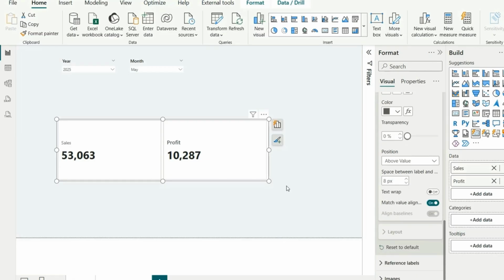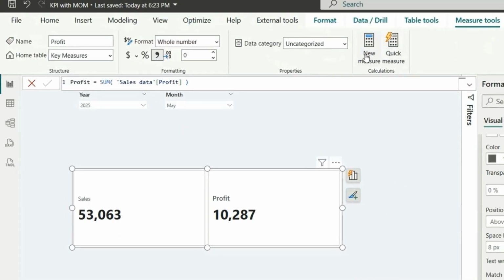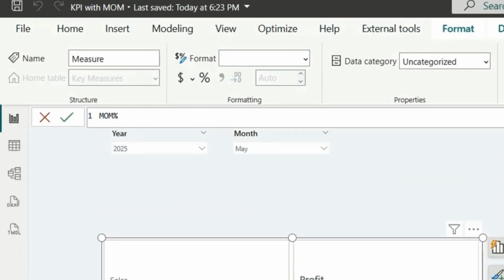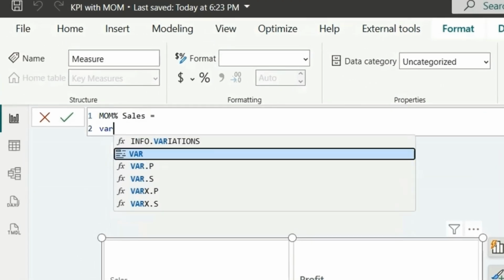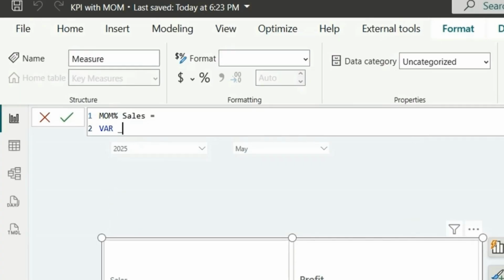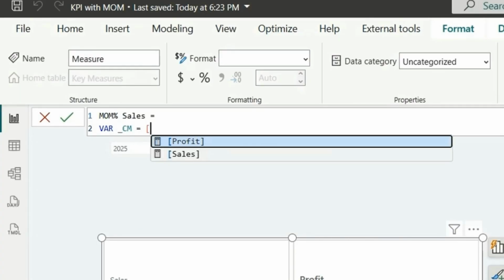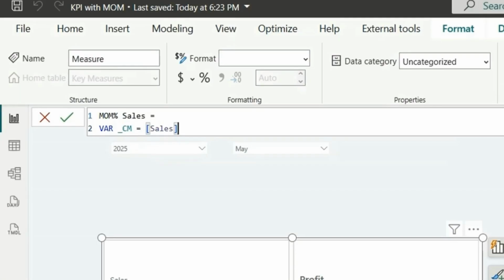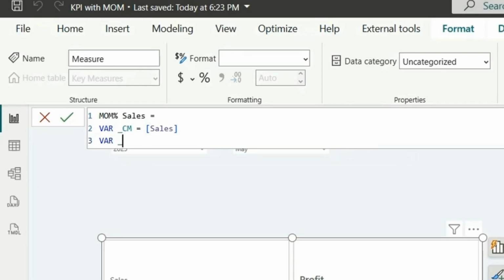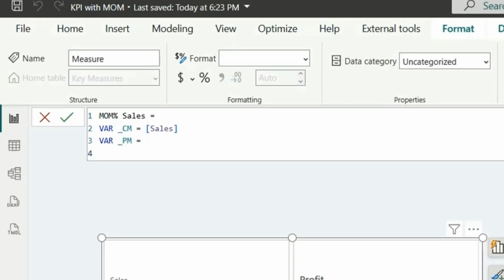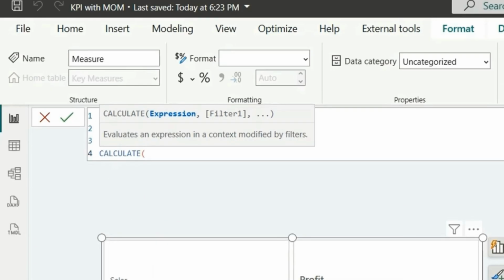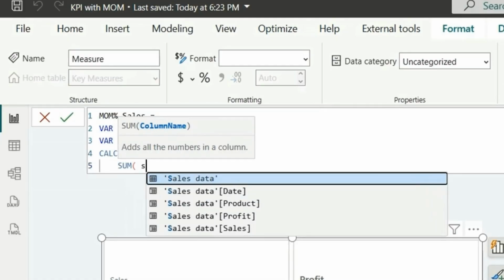Now we want to add the reference labels for month over month measures. For that, let's create the month over month measures. I'm going to click on this and click on new measure. This will be MoM percentage for sales. The first variable will be for current month, which will be the sales measure itself. Next variable will be for the previous month, and this will calculate the sum of sales.